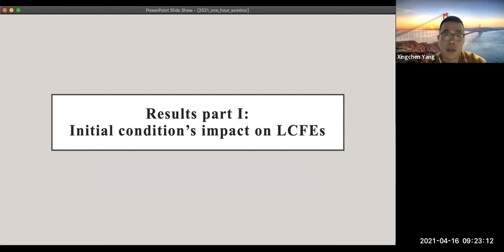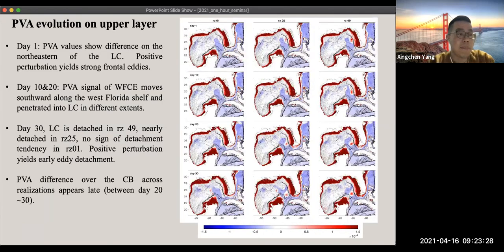So I group my results into 3 parts. The first part is the initial conditions' impact on the loop current frontal eddies. This plot shows the PVA evolution on the simplified upper layer. The first column is the PVA evolution for realization number 1, which has the most negative perturbation. The second column is the control run. And the third column, the column on the right, is the realization with the most positive initial condition perturbation.